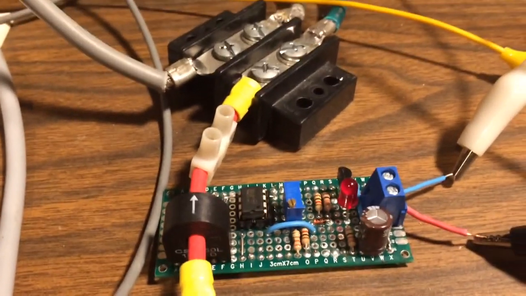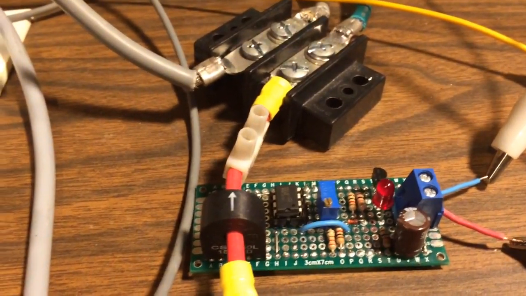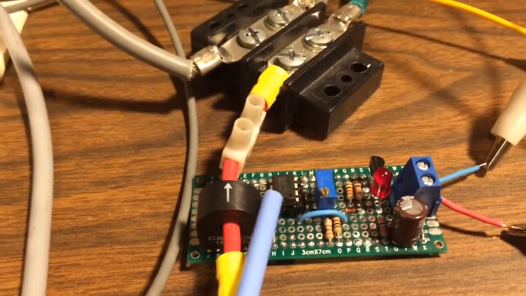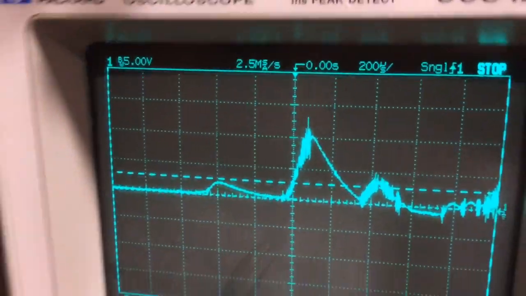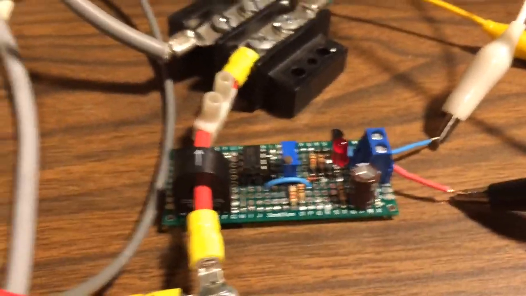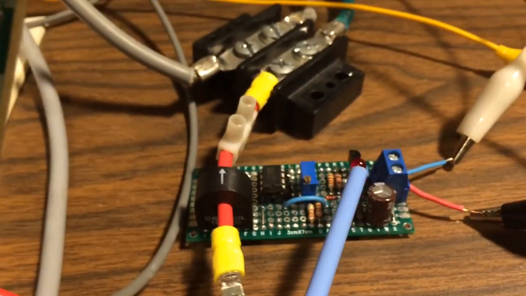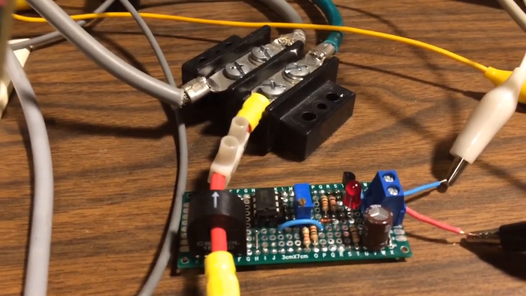This particular design uses a comparator, and all we do is we take this multi-turn potentiometer, we set the reference on the comparator, and when the input pulse that you see here is equal to or greater than that reference, then it will go ahead and trigger an SCR, which acts as a latch, and it lights up this LED. Okay, so you can use that signal a number of different ways.